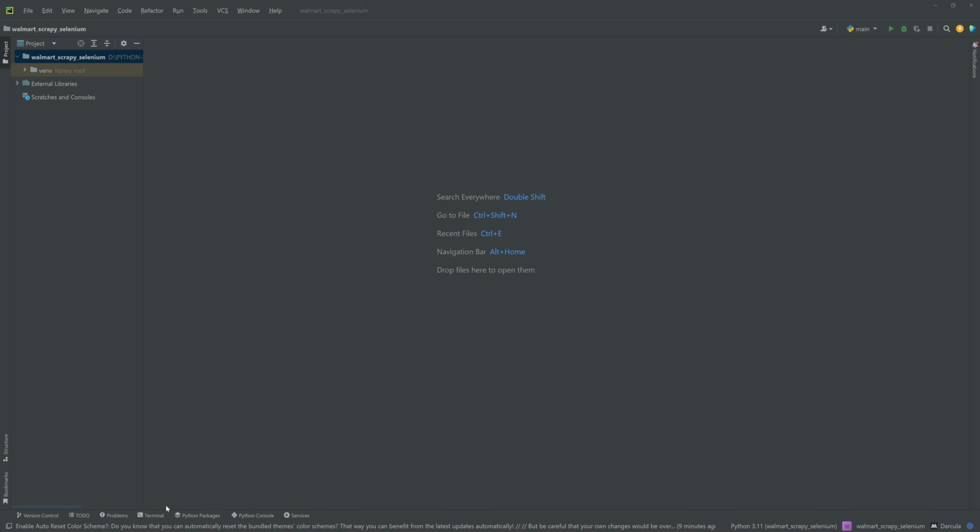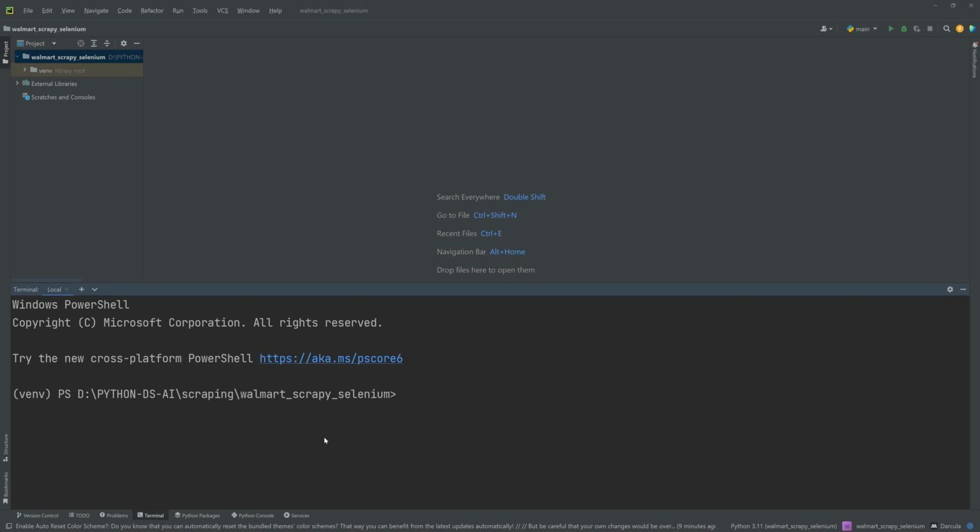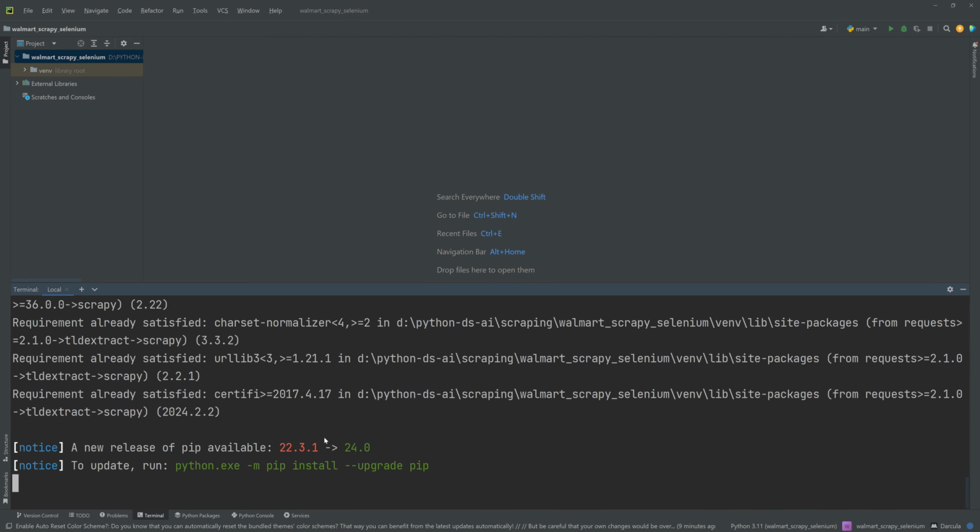Let's start creating our project. I will open the terminal and write pip install Scrapy. After the installation, I will create our project and I will write scrapy startproject, and it will be named Walmart.